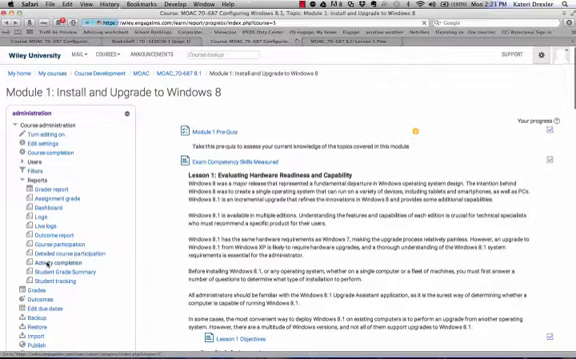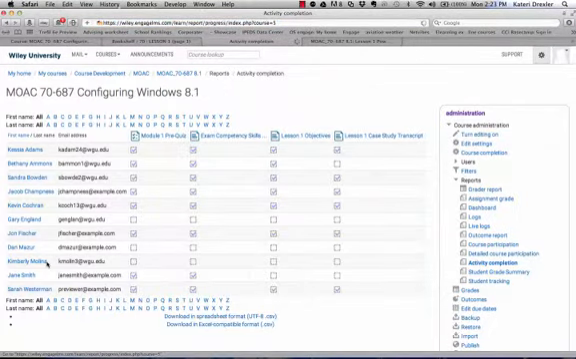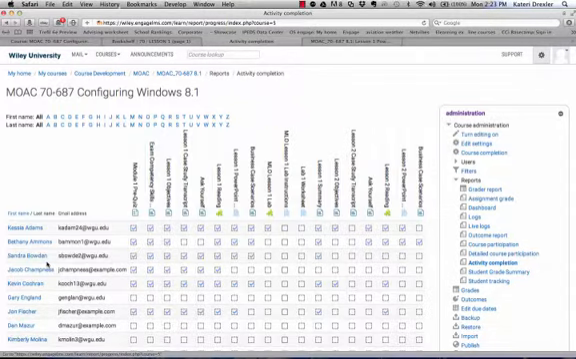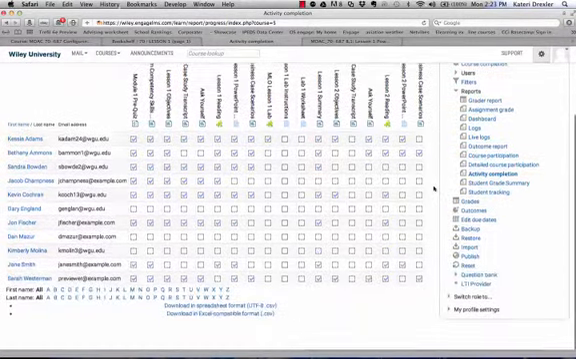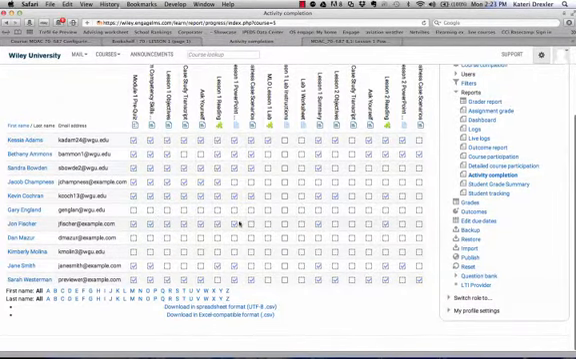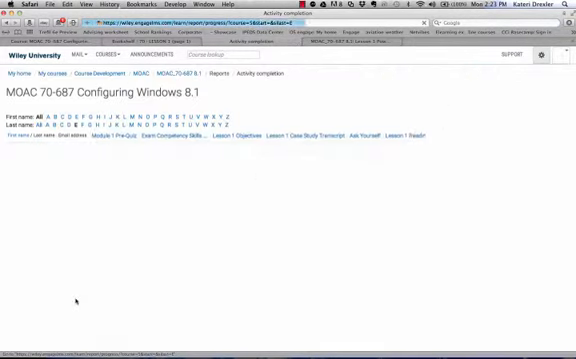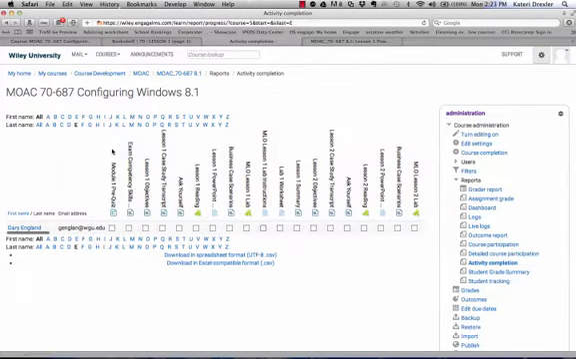So if I go to the activity completion report, here I will get a list of all of my students and all of the resources that they have clicked on. So I can see here one of my students that was in trouble, Gary England, it looks like has not participated, has not done anything in the course. So if I happen to have had a lot of students in here and I wanted to just search for Gary, I could do that just by going to his last name, and here he is, and then again we can see he hasn't done anything. So I know that he's in trouble.